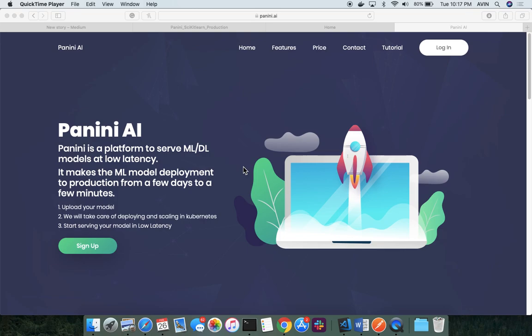Traditionally, once you have your model trained, you would probably put it in something like Flask and in a Docker container, and putting this into a Kubernetes cluster is a relatively complicated task. You would require some amount of DevOps knowledge, and it takes a few days of configuration. But we'll be using Panini AI, which will simplify a lot of these things for us.